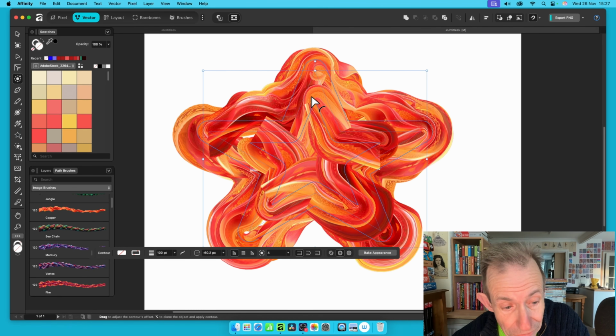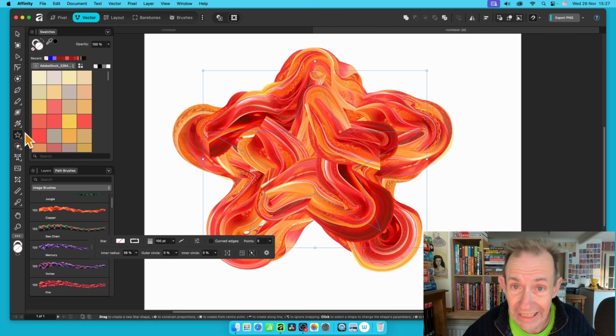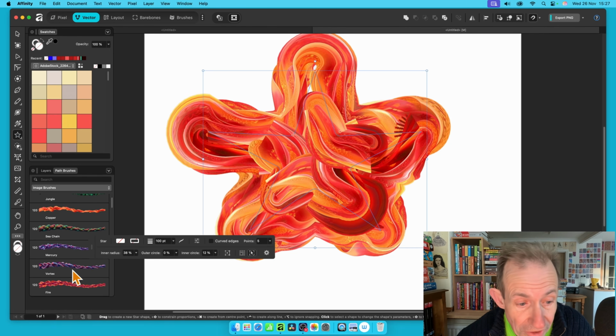Now, what you can also do is again, just change this. And again, you have to go to the star. The star is still live, as is the path brush. You can alter it at any point, and also the contour. So I can change these settings. I can just go here, interactive. I can just drag out and it will change the design. But also I can do it here as well.